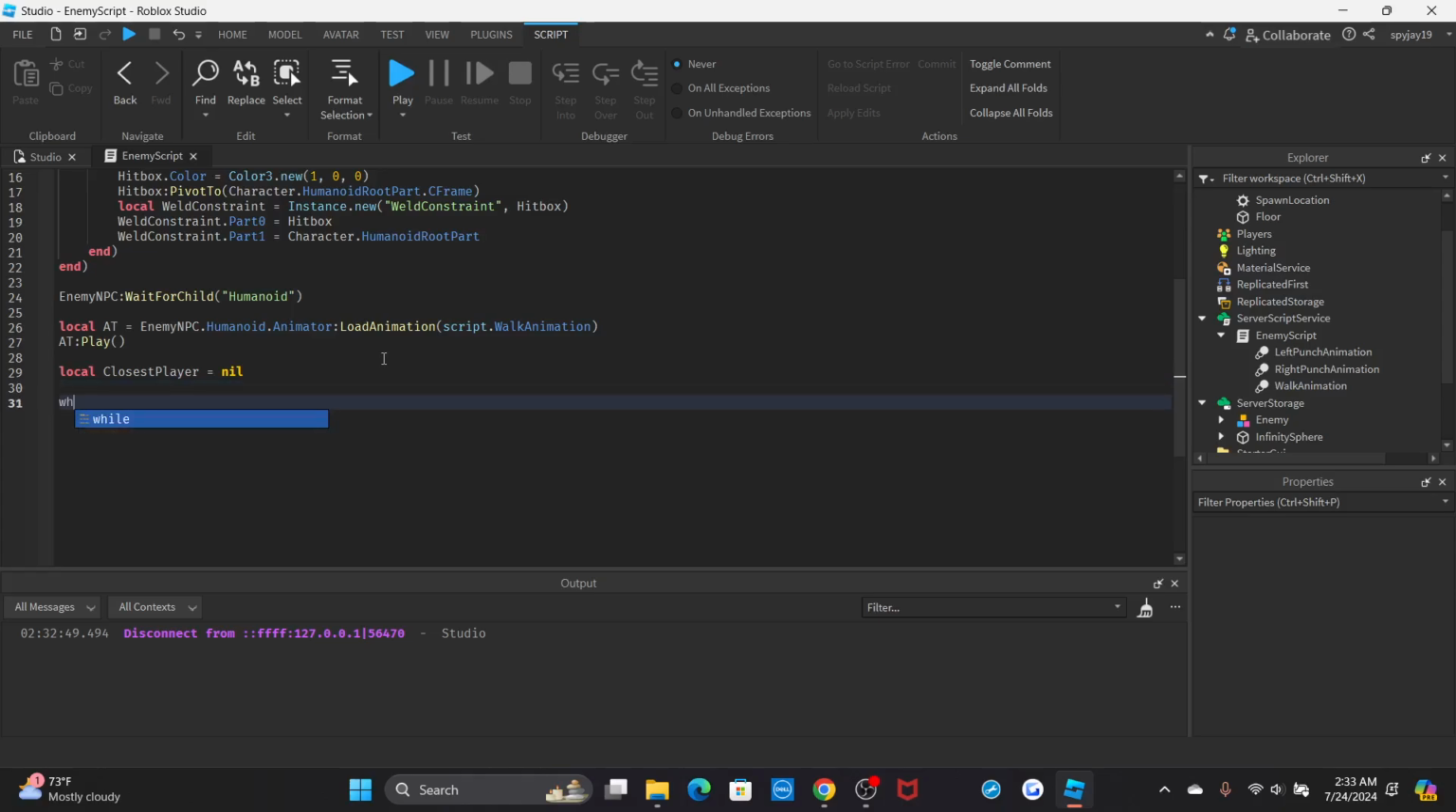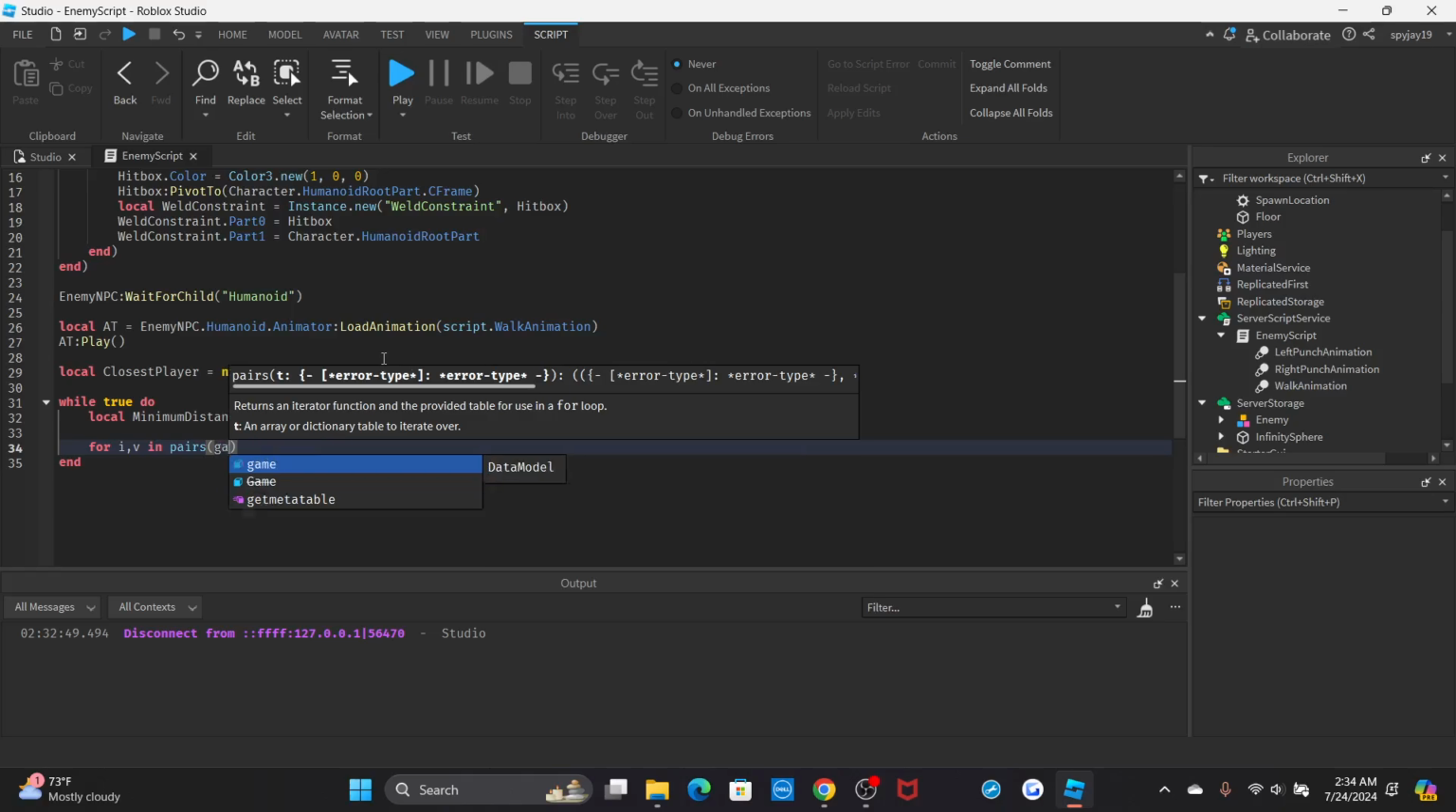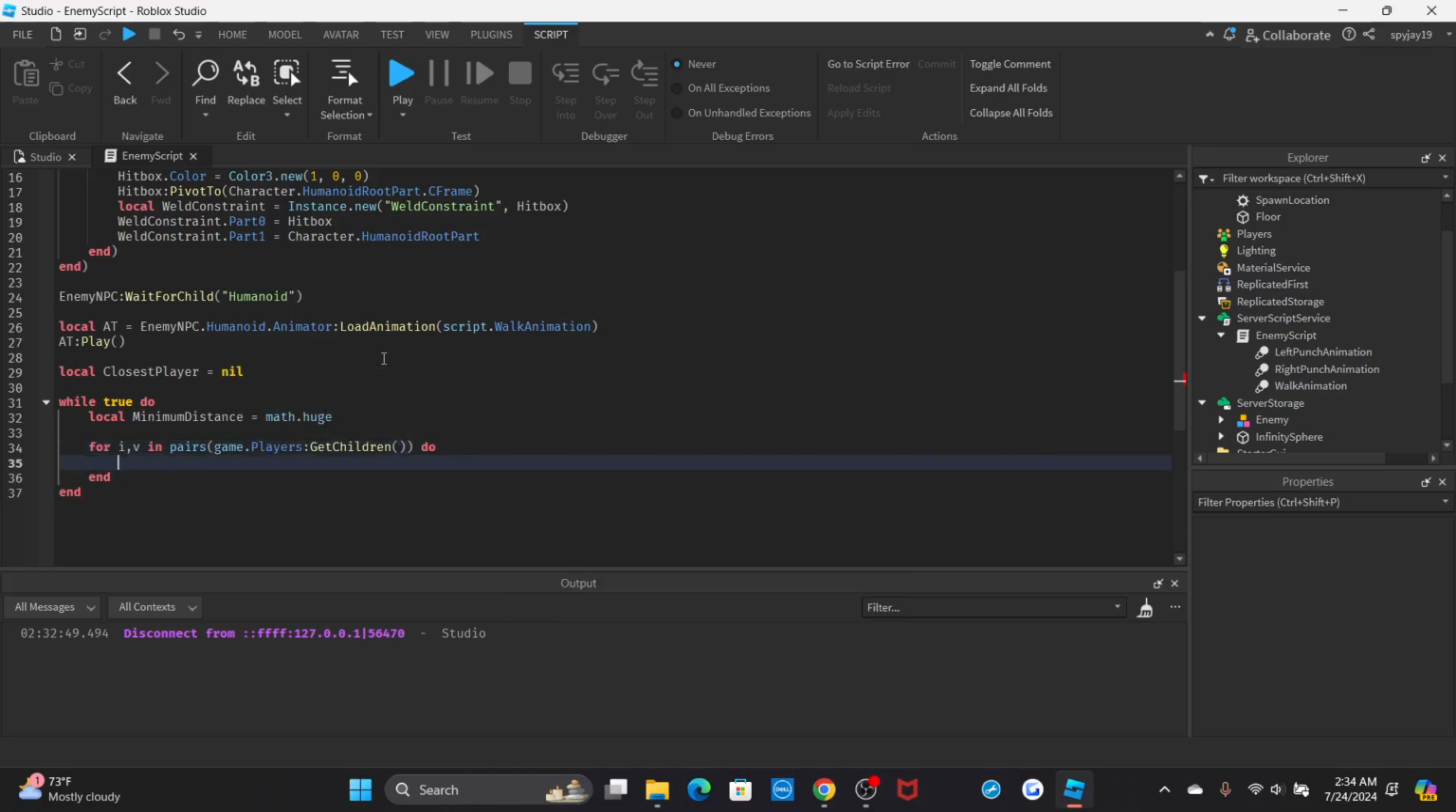So I'm going to say while true do, enter. Then I'm going to say local minimum distance is equal to math.huge, right? Then before the v in pairs loop, I'm going to say game.players, the children, enter. Then I'm going to create a variable for the player's character. So character is equal to v.character.